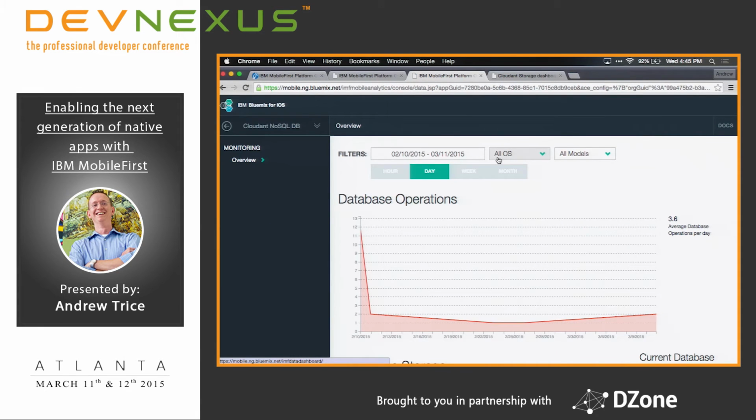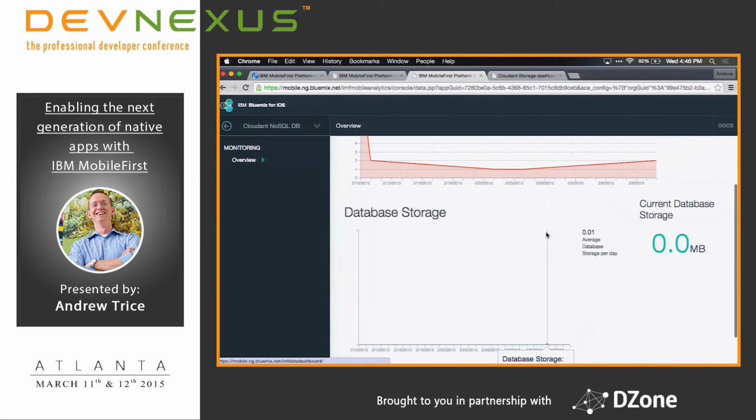We can see how many database operations have happened over whatever period. Again, I think I'm showing the last 30 days, so you can see per day how many database operations have been happening. If you have a much bigger system with a much heavier load, you'd be able to see spikes and a lot more additional detail.